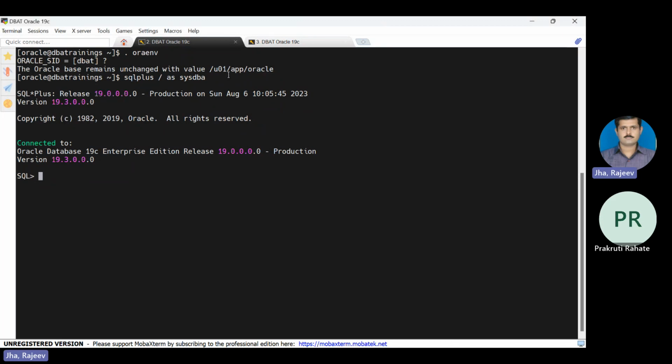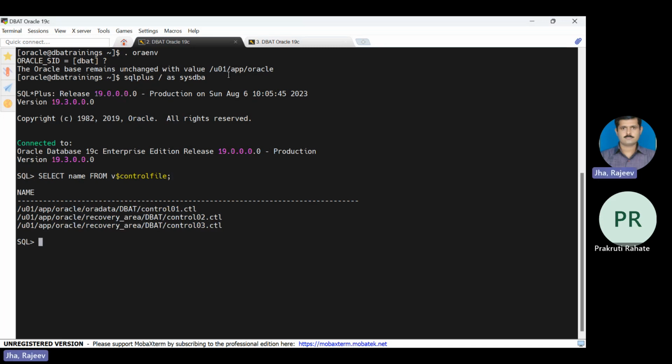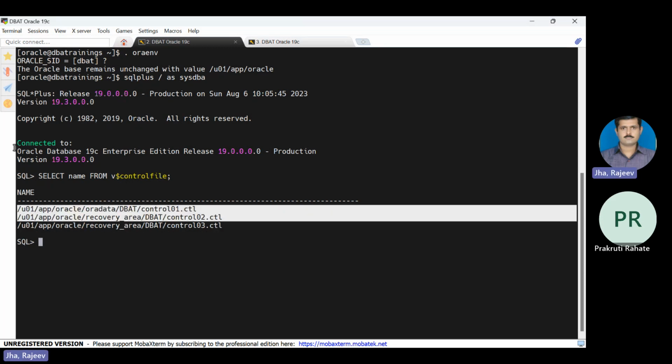So here in my example, I am just going to select my control file. If you can see, I have three control files. One is kept in my DBT data directory, another is in the fast recovery area, and the third is also in the fast recovery area. Maybe in another batch where I showed multiplexing, I created that one. But you can consider these two will be in your environment. If you look at your lab machine, you will get two control files. Got it?